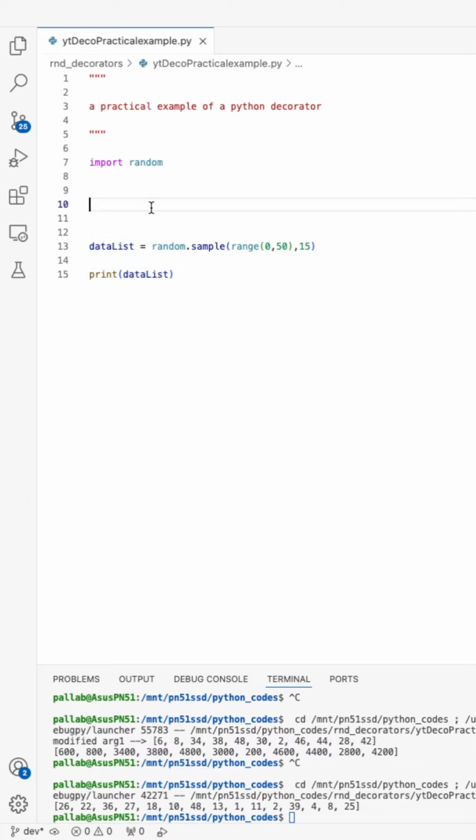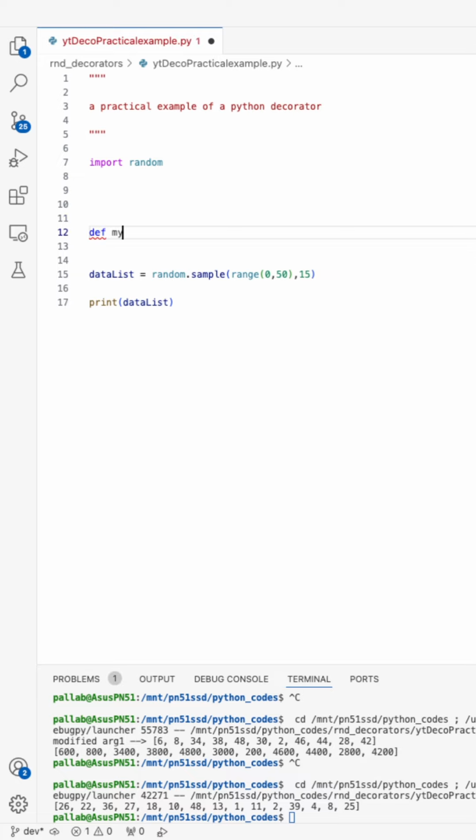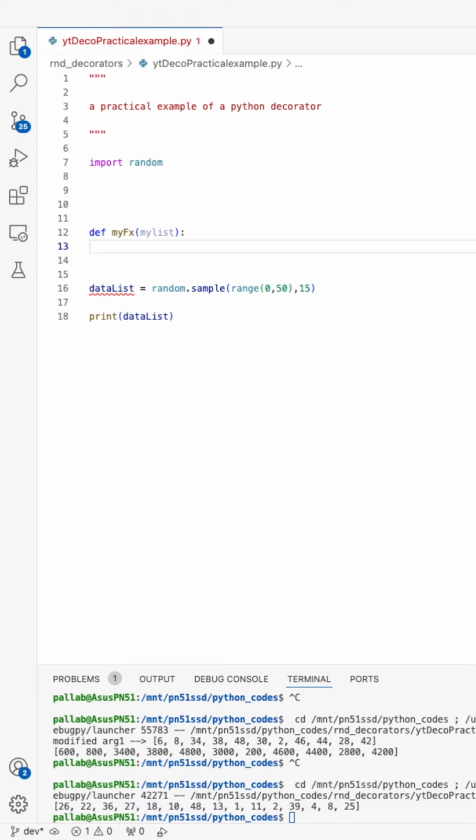Now we will create one simple function. Let's def my func, and it will take the data list, or I will name it my list. It will multiply all the elements inside that list by 100. For that, I will use list comprehension, so I will loop over it: for i in my list.